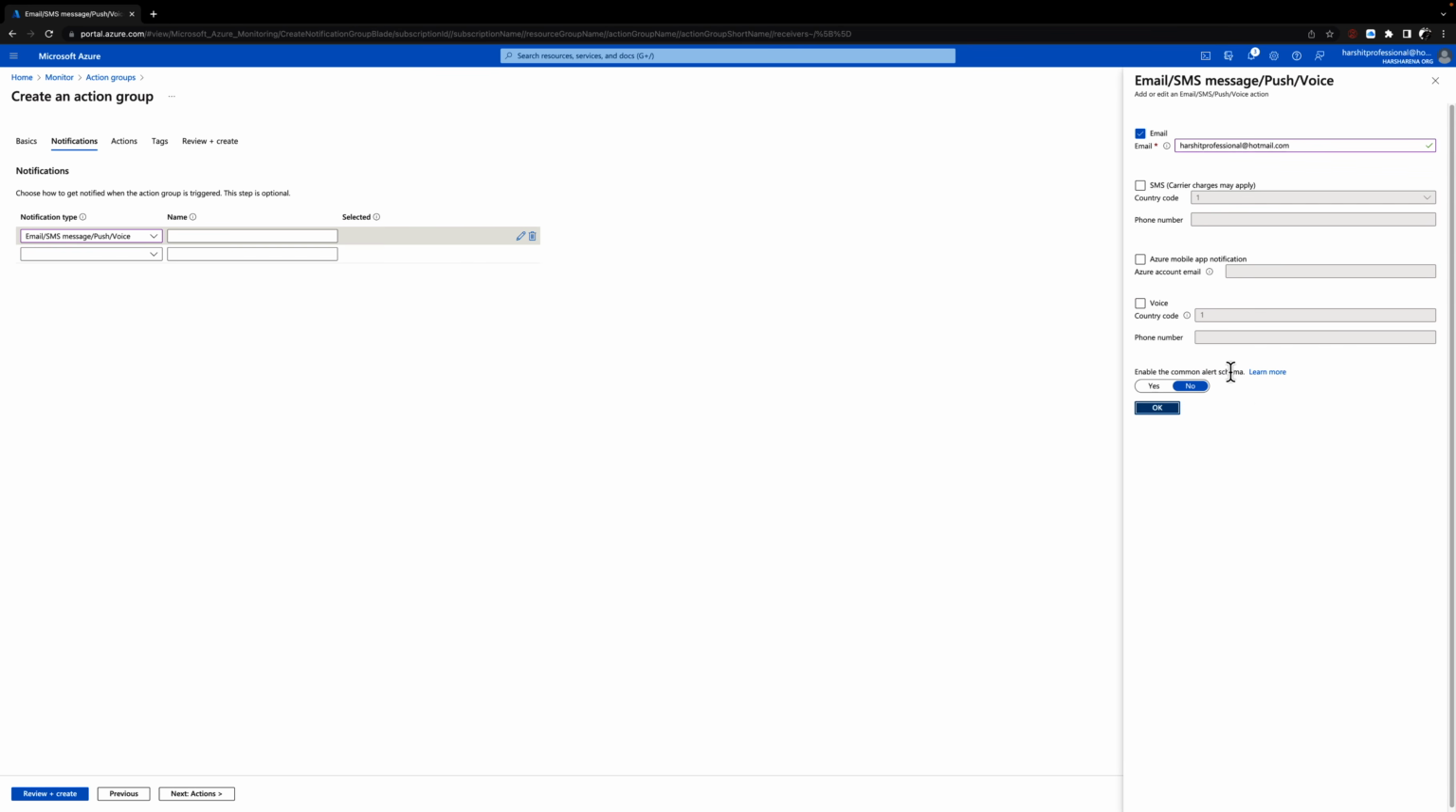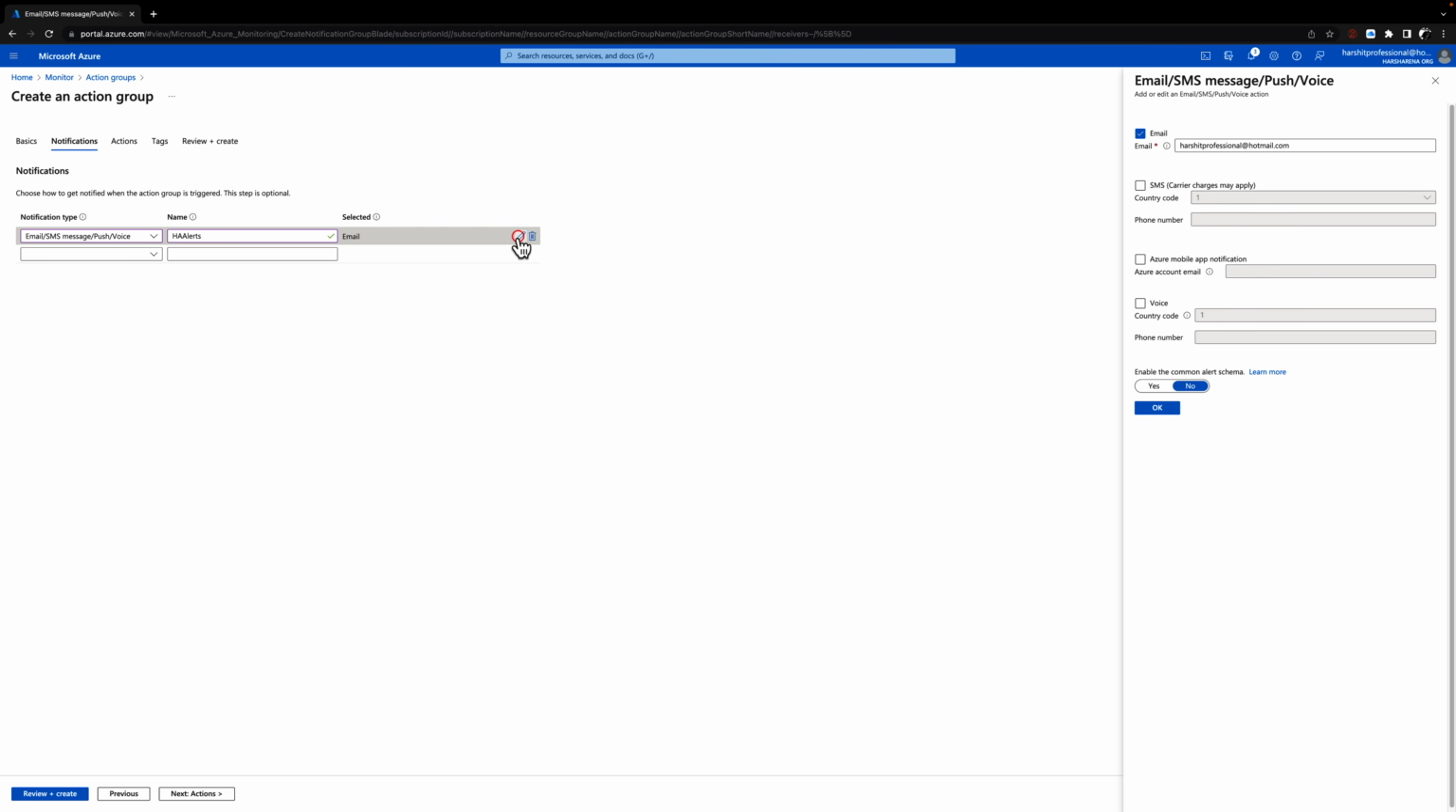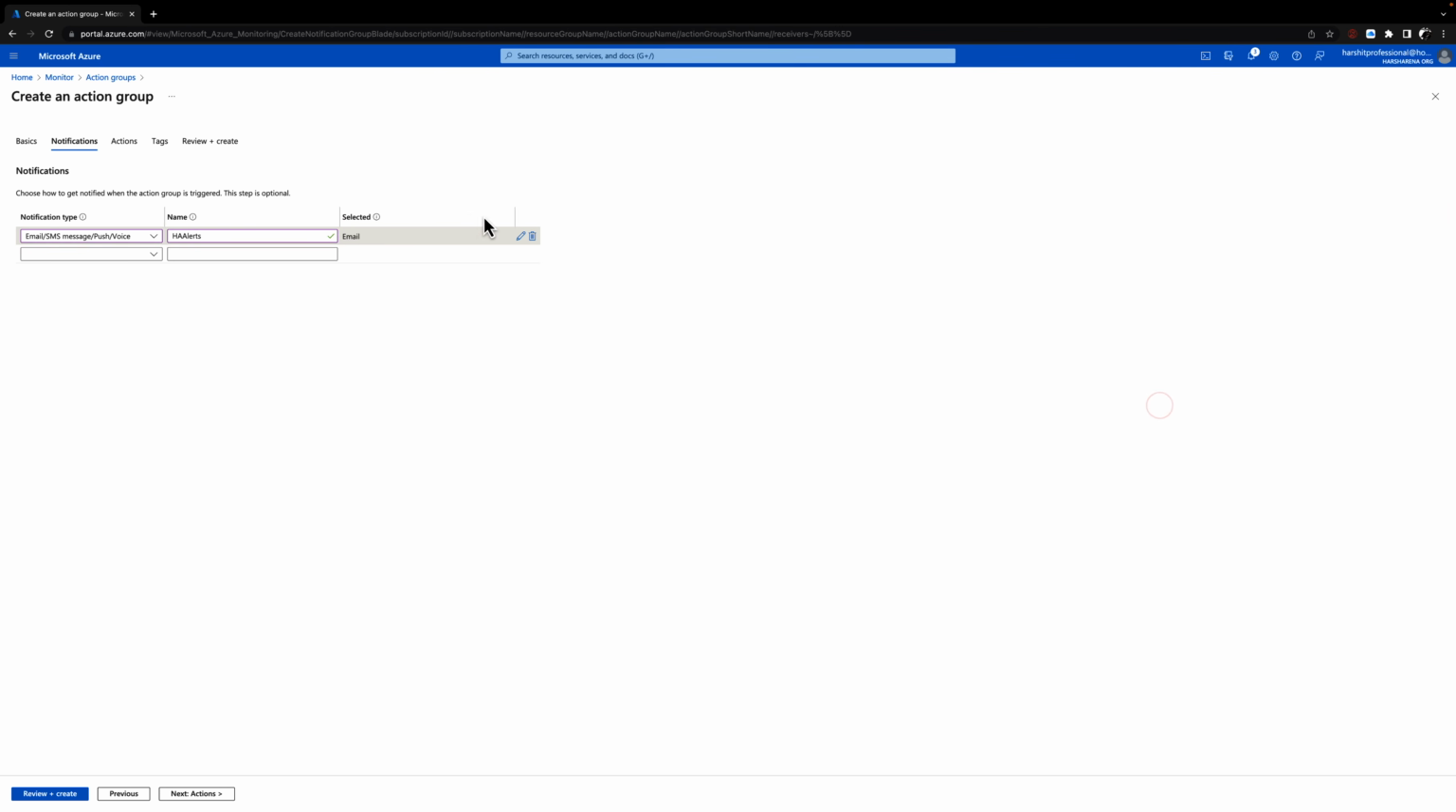Enable the common alert schema. Yeah, that's okay. If you really want to do that, it's up to you, but I'm fine with that. So I click OK. My email ID, name is required. All right, okay. Alerts. I think this is the good one, and email has been already configured. Let me review and check again. harshitprofessional@hotmail.com. Yeah, that's okay. Done.